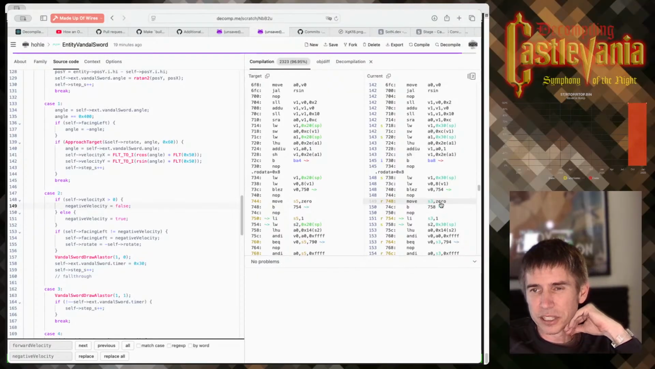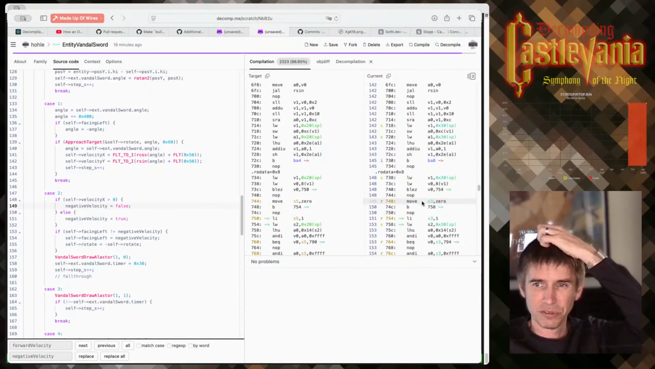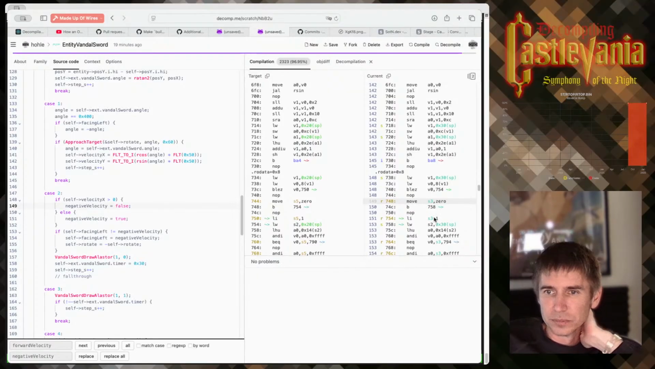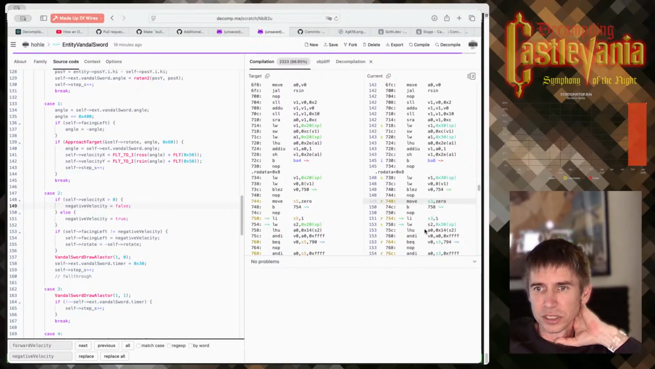There is a 0 register though, so the move instruction is probably faster than reading the value from the instruction. And by faster, I mean, I don't know, uses less stuff. But that looks like it. Weird. That's weird.